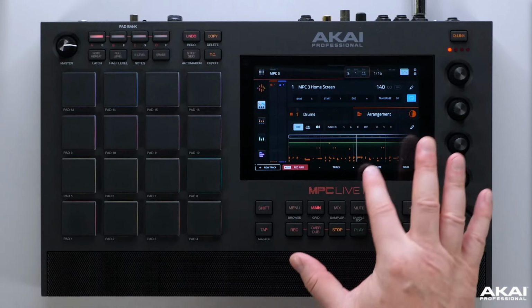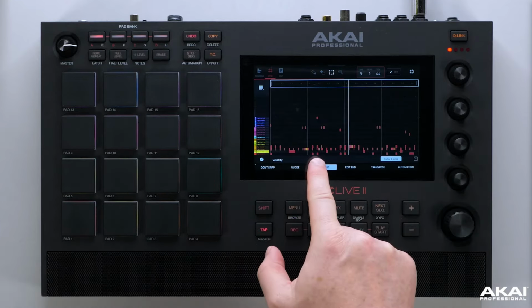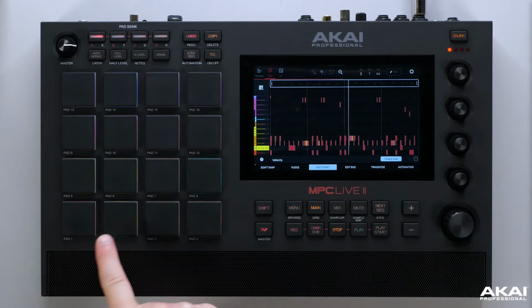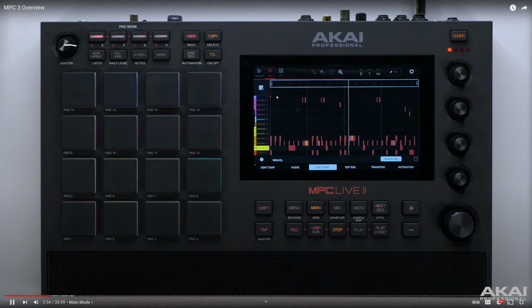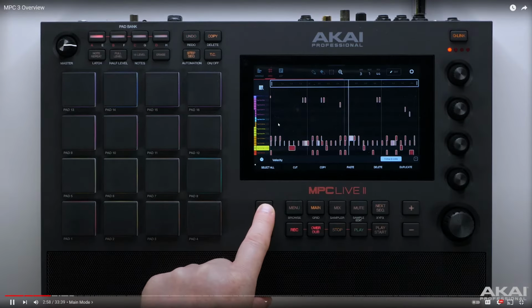If we double tap the MIDI, this takes us straight into the MPC's piano roll, which has been updated, which now displays colors that correspond to your pads and your kits. And there's also a number of enhancements to the drum grid. If you hold down shift, you'll also see a select all. Thank you. Now, thank you.